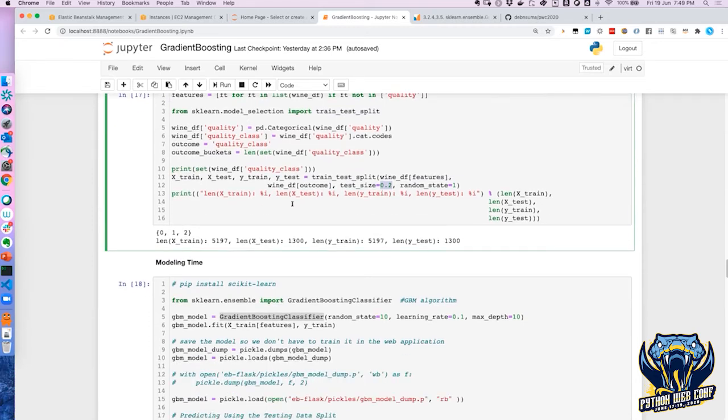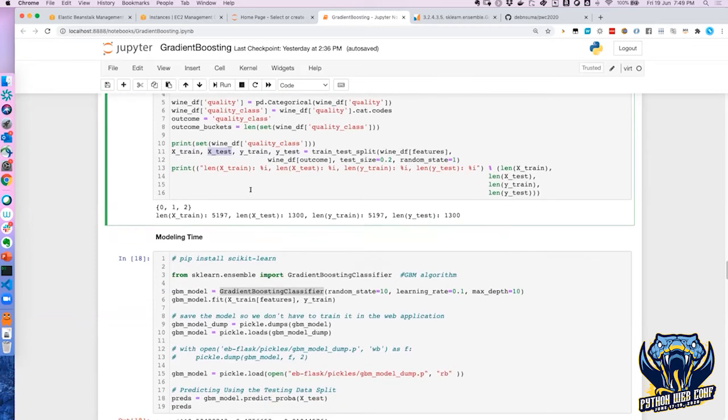Okay, so now we have 4 different variables. Xtrain contains the training data set, which is 80% of the data. Xtest contains the 20% of data, which is the test data set. And Ytrain and Ytest are the class labels of Xtrain and Xtest respectively. So we are now ready to start the training.